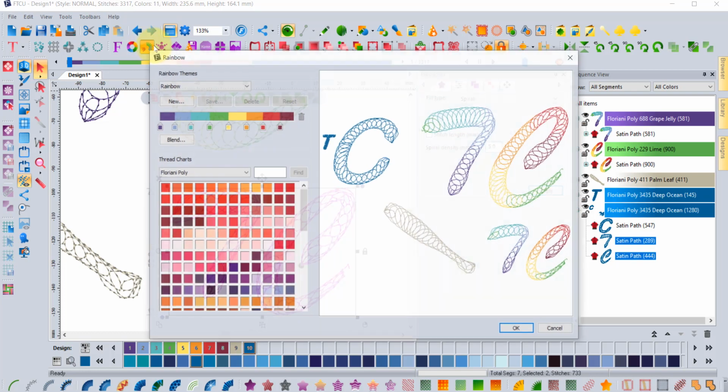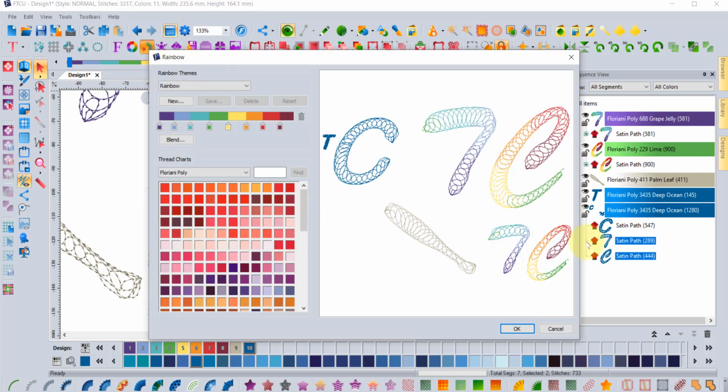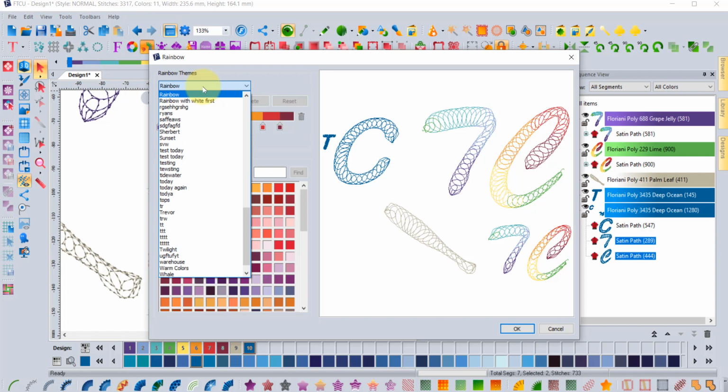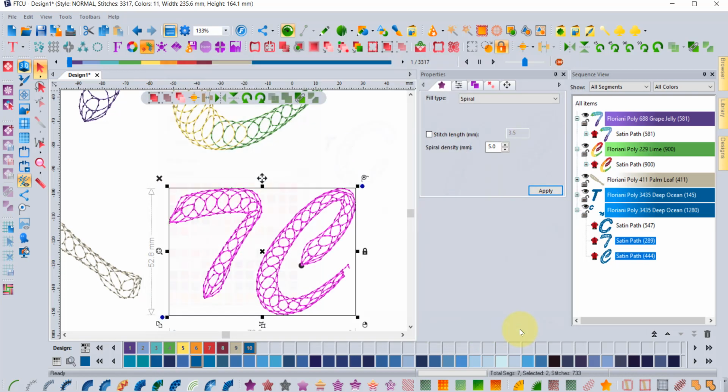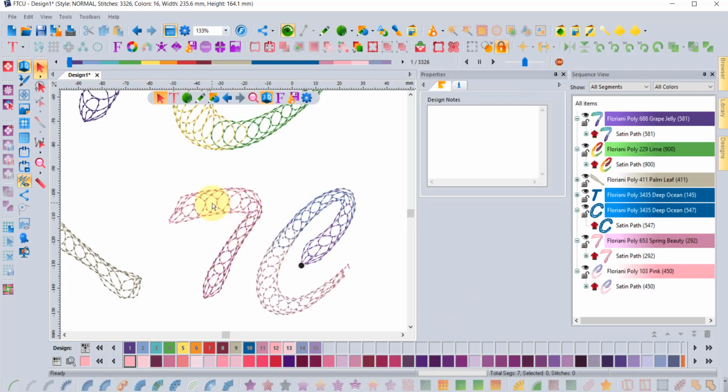Anyway, if you click on the rainbow tool, it's going to show you everything that's on your screen, but it's only going to apply the rainbow to whatever I have selected. You have all these different themes that you can choose from, and I've obviously made a lot of them. I probably need to come and clean that up. It comes with about a dozen themes, things like princess. There's your princess theme. And so notice how the TC gets the different colors of the princess theme. And so if I say okay, then you'll now have a rainbow TC in princess colors.